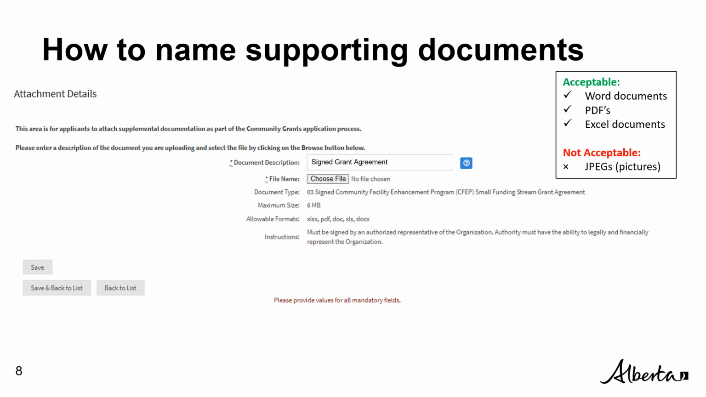Please be mindful that Front Office will accept many document formats, including Word and Excel documents and PDFs. Please do not send a picture of the completed forms as Front Office does not accept JPEG files. Type in the name of the document you're uploading in the document description box. Then click on Choose File and you'll be able to navigate wherever you've saved the forms on your laptop or computer. Once you are there, double-click on the document to select the file for upload.